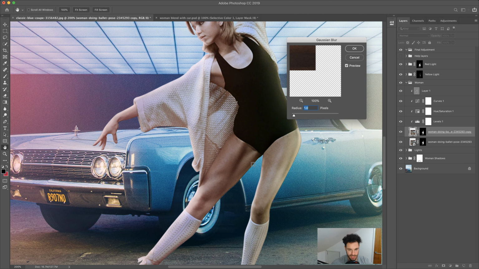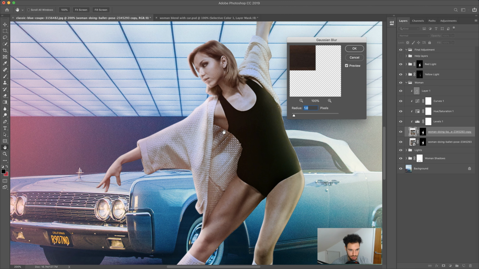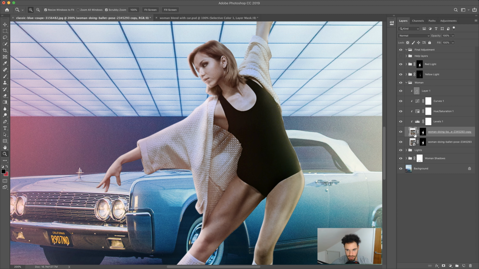Now what we're going to do is actually hide this effect and brush in where we want it. So we can create it quite extreme if we want, like so. Obviously there's parts of this image that are way too blurred, like the face, which is why we're going to hide it and brush in what we want. So I'm going to click OK there, and again this is in the layer mask. I'm going to hold down Alt and click, so it only applies to the woman layer, same as all these layers.